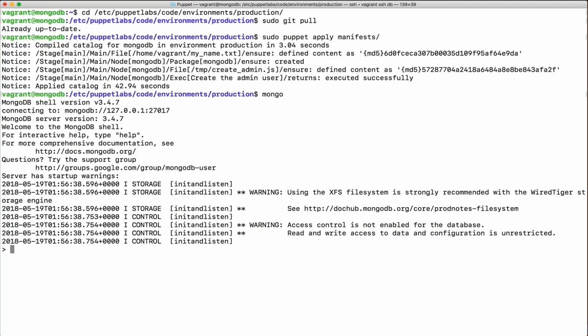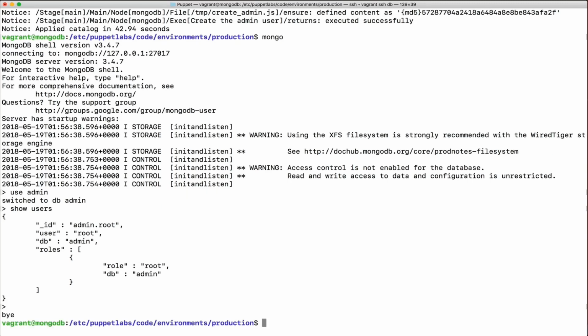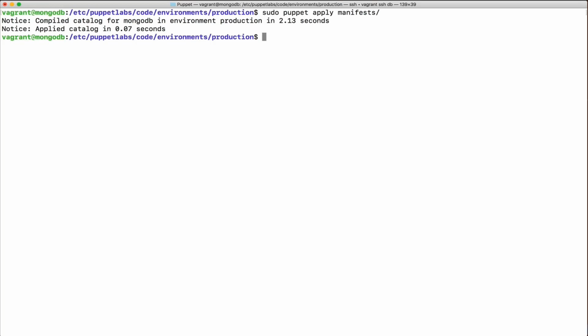Get inside Mongo. The authentication is not enabled yet, so we can just get inside Mongo without using a root user or a password, and use admin to go to the admin database and show users. Okay, we do have a user that is called root. Of course, the password is not going to be shown here in this console. It's in the database admin and it has the role of root. What happens if we try to re-execute that manifest once again? It won't execute the root creation.